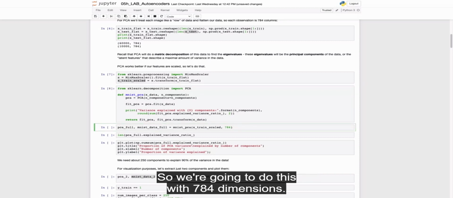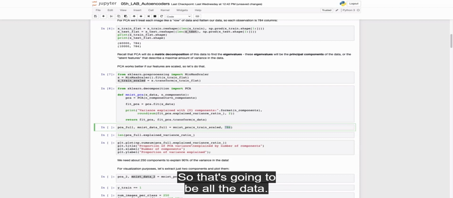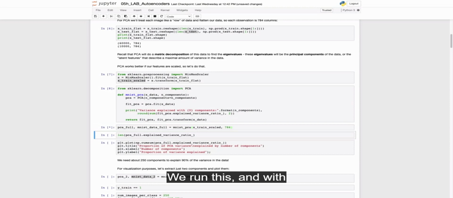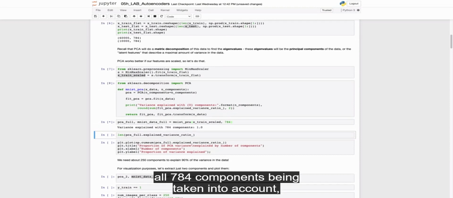So we're going to do this with 784 dimensions, so that's going to be all of the data. And when I run this, recall it's going to print out the amount of variance explained. I would want you to think to yourself how much of the variance should be explained. We run this. And with all 784 components being taken into account, all of the features being taken into account, we see that 100% of the variance was explained, which makes sense.